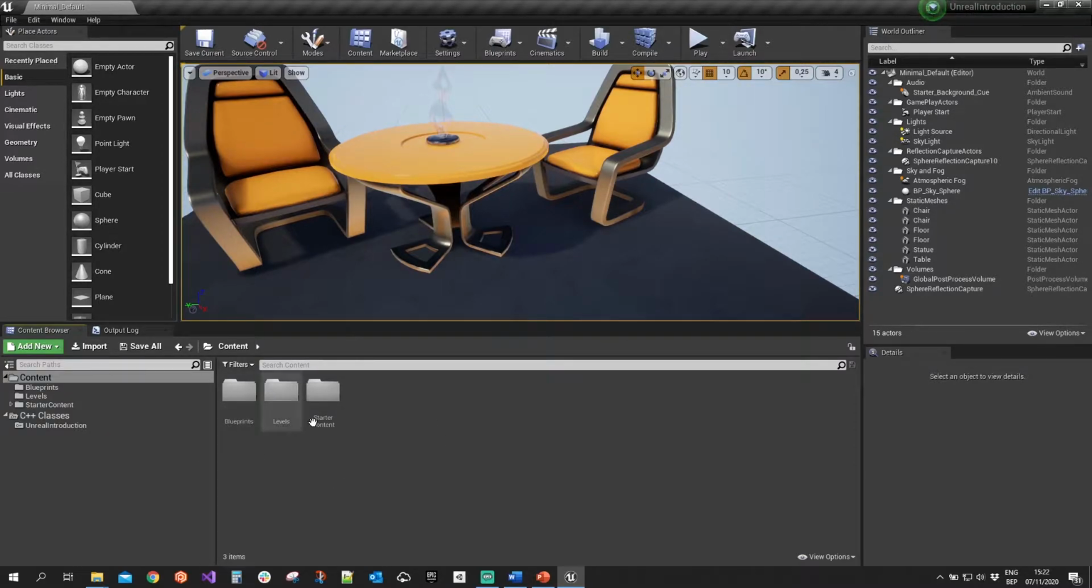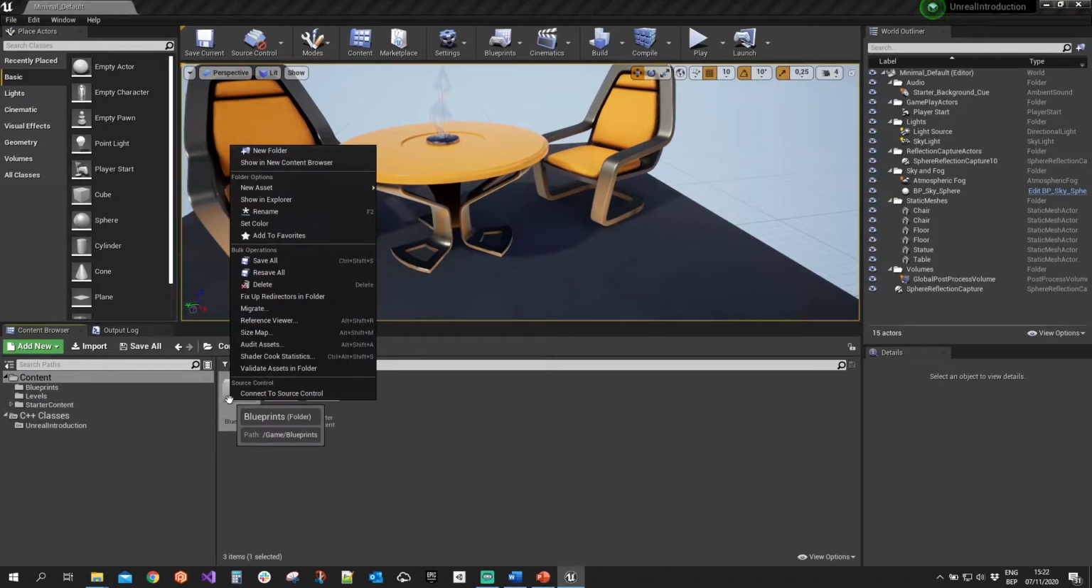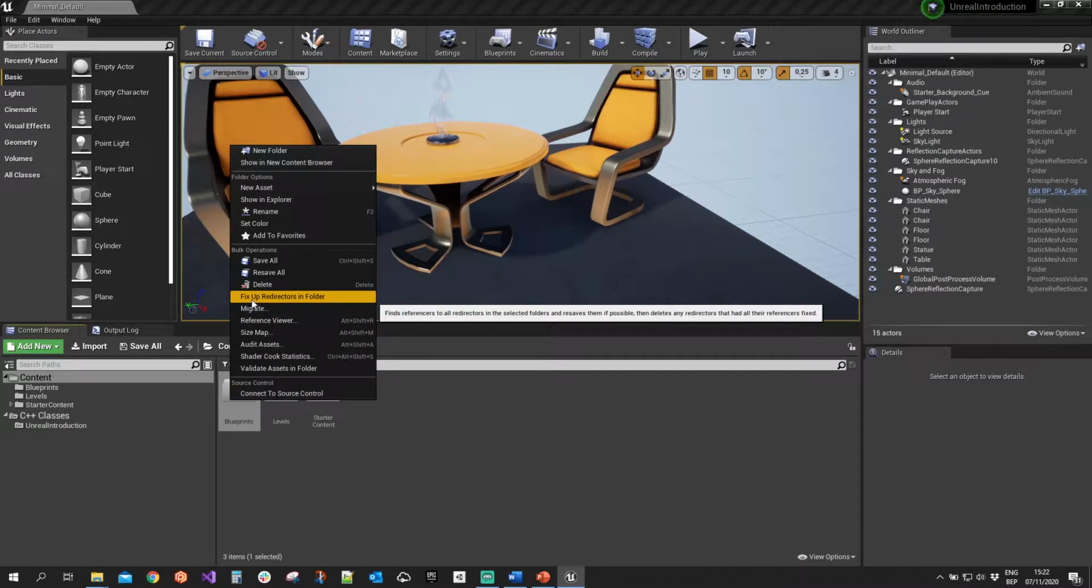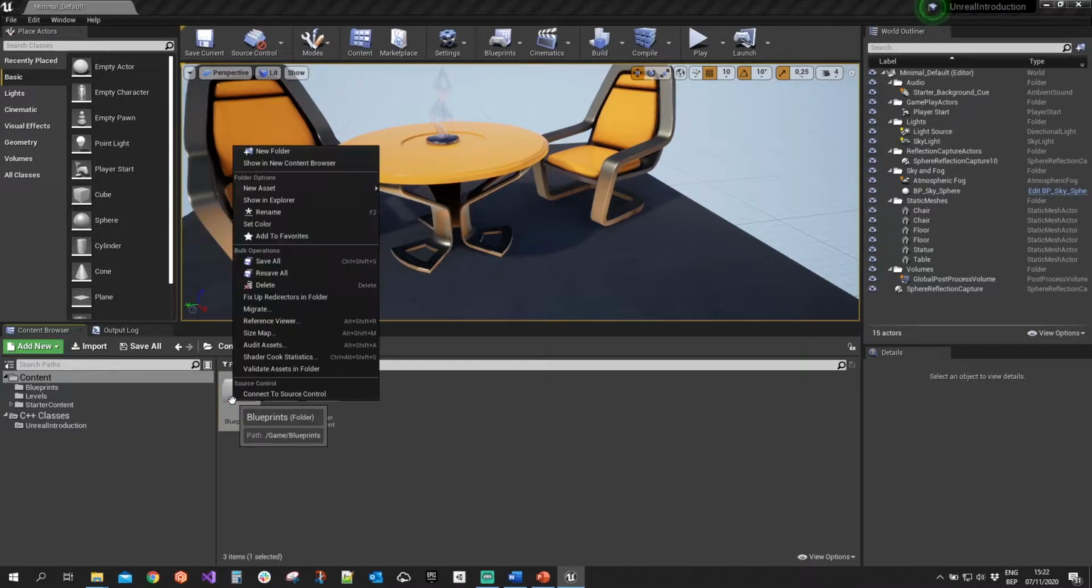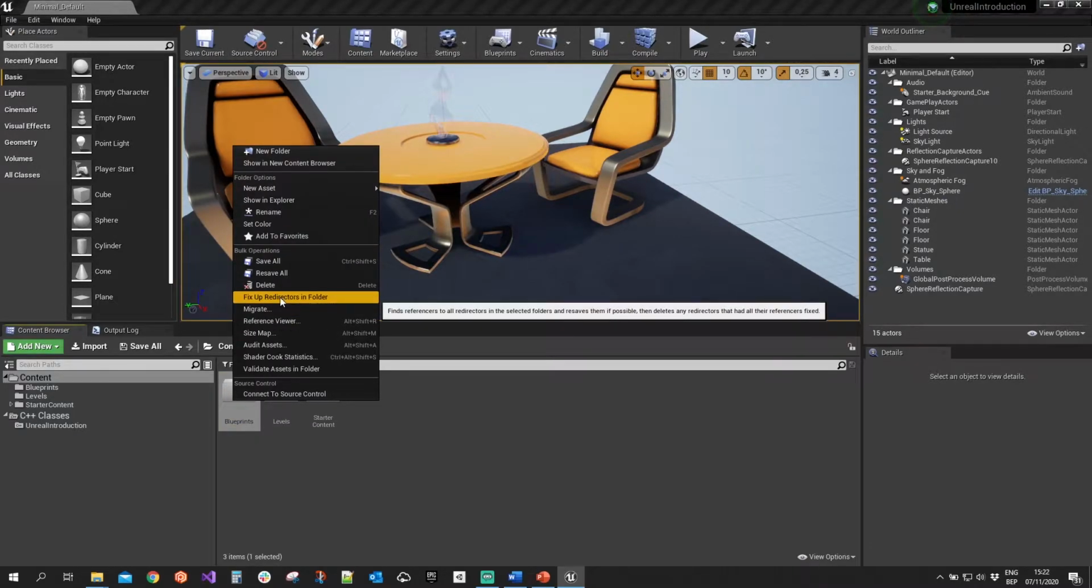Should you ever run into a problem with redirectors, you can right click on the folder and choose Fix Up Redirectors in Folder. So when you move stuff around in the project, and it can happen, but again, try to avoid it, you can clean up all those redirectors using this. It could be that you have an empty folder, for example, because everything has been moved to different locations, but for some reason you cannot delete the folder. It's probably because there are hidden redirectors in that folder, right? So then again, right click and Fix Up Redirectors in Folder.